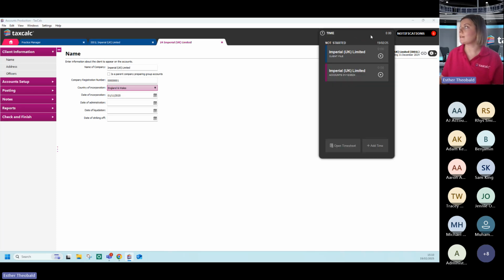If I now click on this, I've got the ability to set a stopwatch to record time against the client in general or against the client's accounts production task specifically. We just hit play when we want to start, pause and stop.